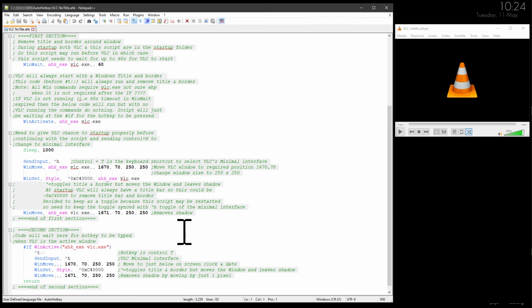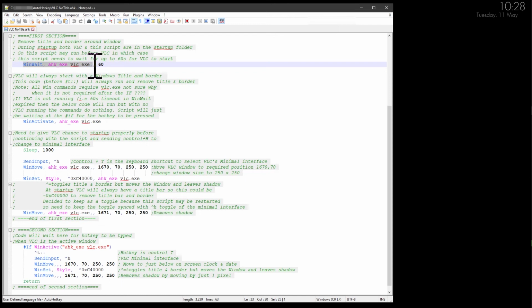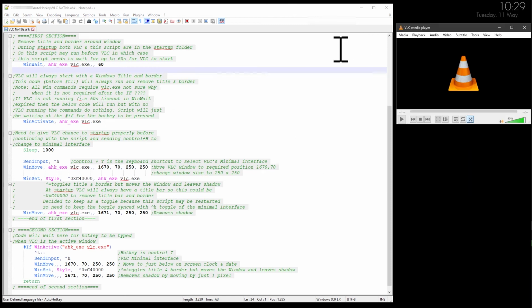The script is fairly short, so let's just work through each line and show on screen the effect of each line of the script. The WinWait command waits for VLC to be started. Windows 10 may start VLC first or the script first. If the script starts first, then it will be trying to make changes to VLC, but VLC is not yet running, so this will obviously cause problems. The solution is therefore to get the script to wait for VLC to be started with the WinWait command. If VLC has already started, the script will just continue.